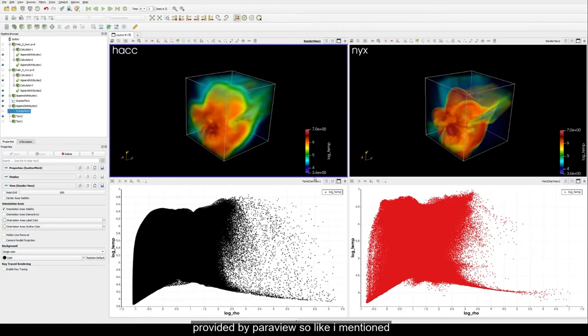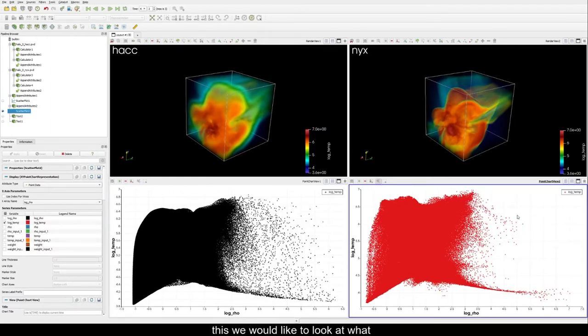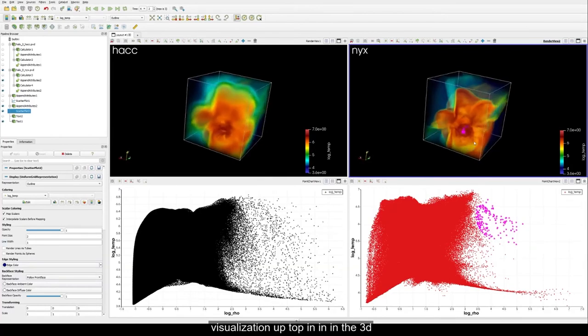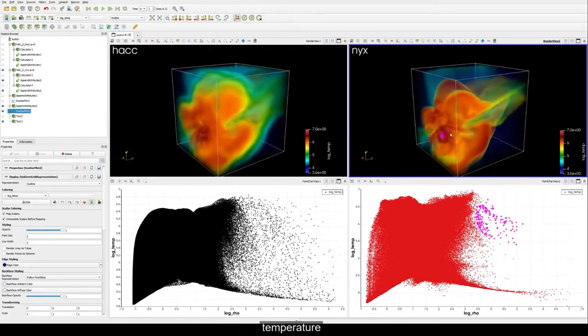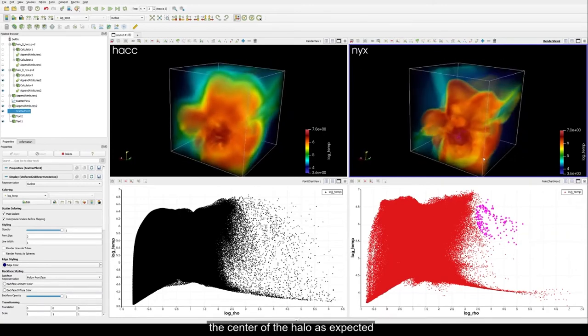provided by ParaView. Like I mentioned before, we have these phase diagrams linked with the visualizations. So say, for example, we'd like to look at what these high density, high temperature particles correspond to. We could highlight them at the bottom, and they are correlated to the visualization up top in the 3D volume visualization. In this case, we could see this is the high core density region of the halo. So high temperature, high density, and it correctly maps to the center of the halo as expected.